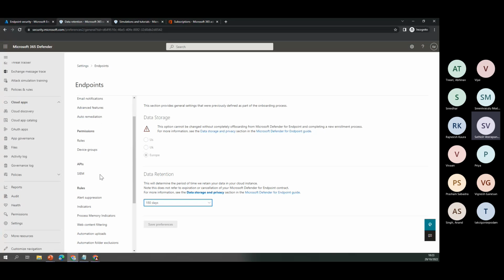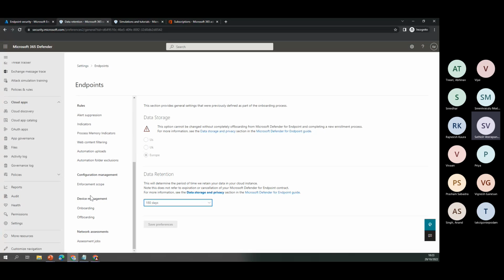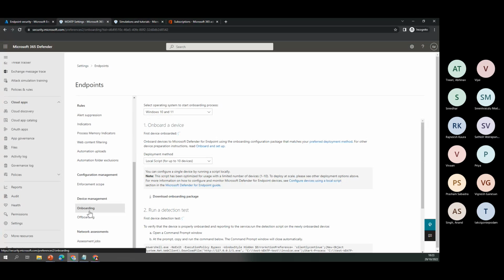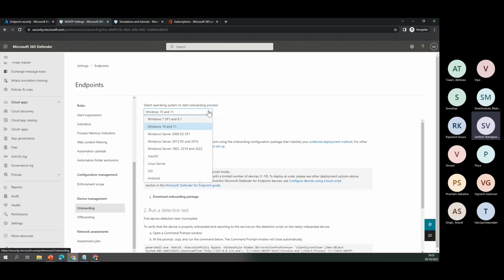So coming to onboarding, you come down, you see in the device management, there are two things, onboarding and offboarding. When I go into the onboarding part, over the right, I see the operating system to start onboarding the process. When I click on the drop down, I can see Windows 7. I don't recommend Windows 7. Even Microsoft support stopped supporting Windows 7. So you could choose Windows 10.